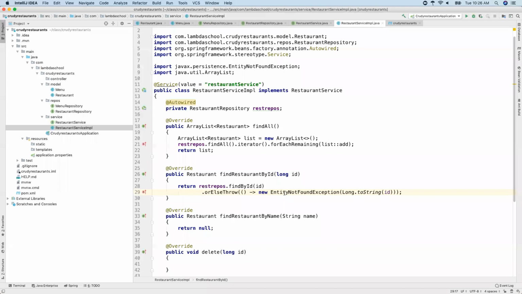Now, the entity not found exception is built in. We didn't have to create it somewhere. And it takes a string as its parameter. So what I'm going to do is create a new entity not found exception, and I'm going to send it the ID number that we were looking for. Otherwise, if it doesn't get down here, it just returns that optional. Well, Java does a typecast from optional down to restaurant, and it can do that.